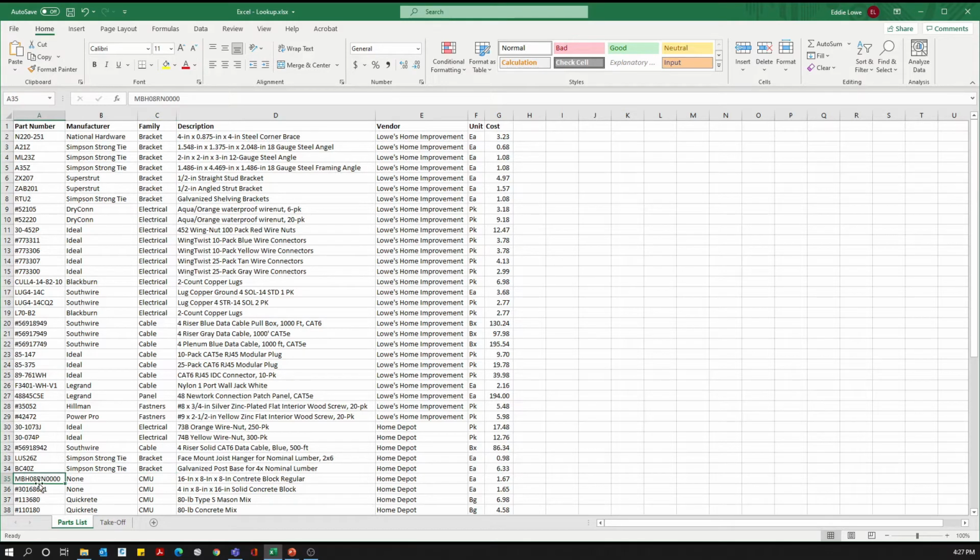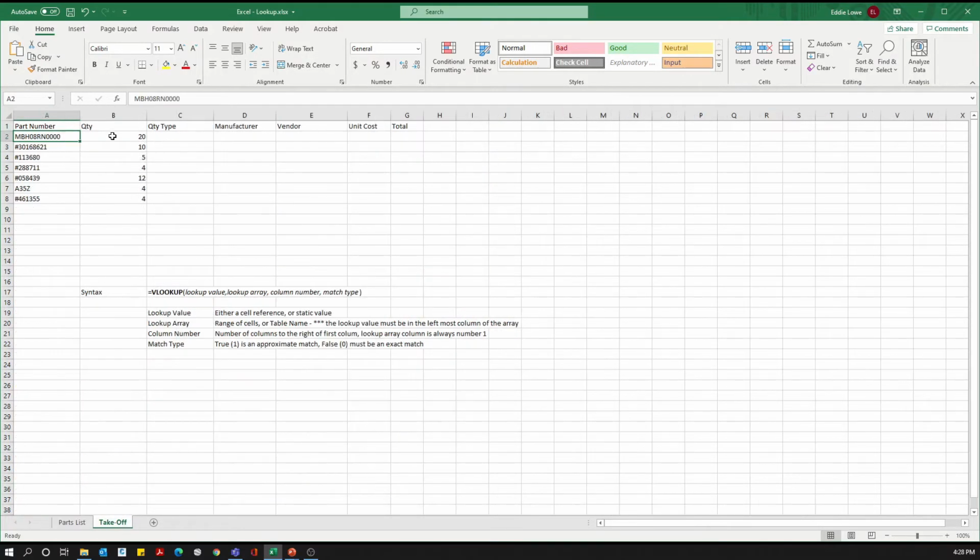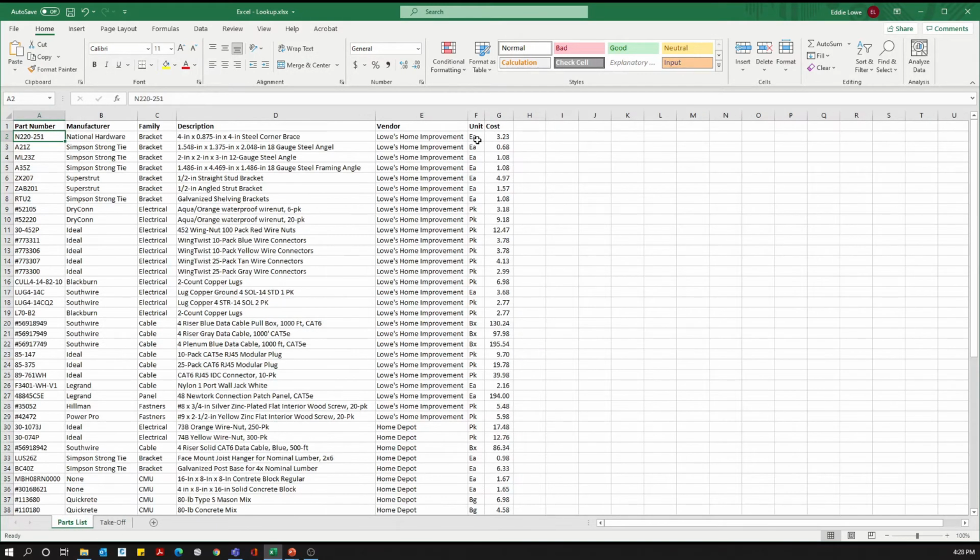So here we have that part number, or any of these part numbers, and we want to find, in this case, on our first column, the quantity type or the unit that it's sold in.